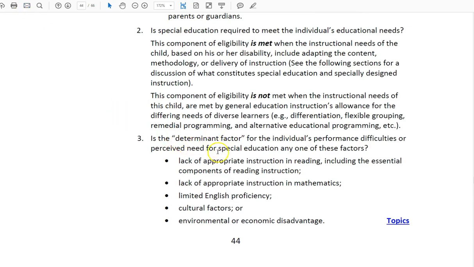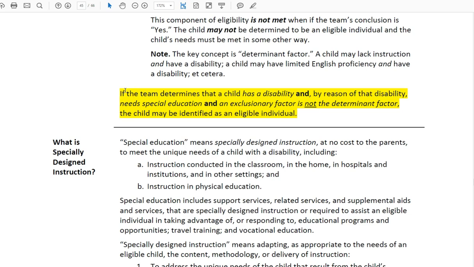Our EER process still will look at exclusionary clauses. That remains unchanged. Teams are supposed to look at whether or not the problems are maybe due to lack of appropriate instruction, possibly limited English proficiency, cultural factors, environmental or economic disadvantage. So continuing down, highlighted in yellow here, is a nice concise ending statement: if the team determines that a child has a disability and by reason of that disability needs special education, and an exclusionary factor is not the determinant factor, the child may be identified as an eligible individual.